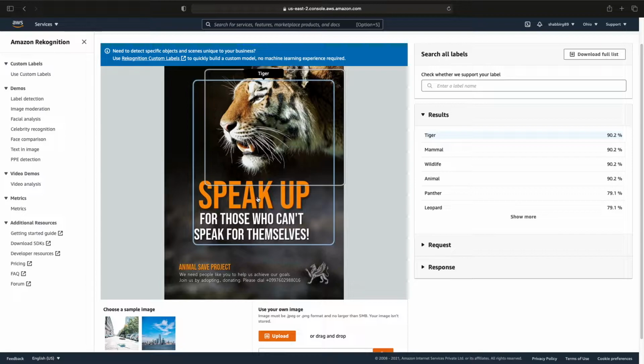Here you can see that it has automatically detected that it is a tiger with 90% confidence. Then you have other labels along with this, like mammal, wildlife, animal, panther, leopard. It's showing a lower confidence for those, but you see that the tiger is getting recognized pretty well.